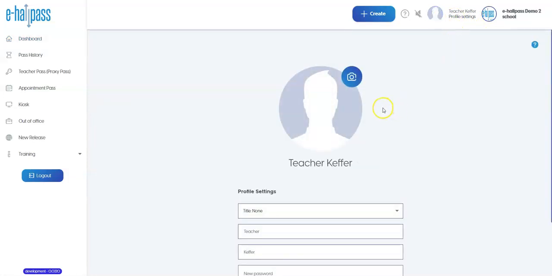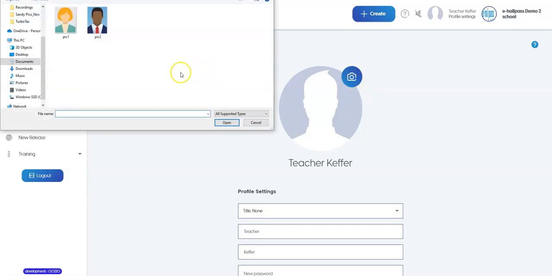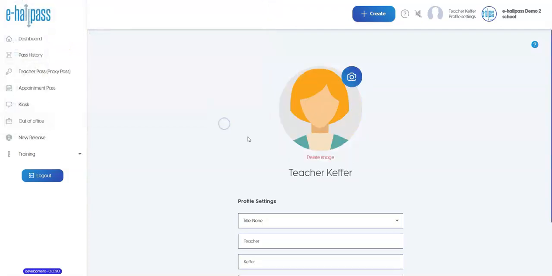First, an adult can choose to upload a photo or image here by clicking the camera icon and selecting a photo or picture file that they've saved to their computer. I'm going to choose this file and it will load. If I want to change it later, I can delete the image and choose something else. Please follow any guidelines given to you by your administration at your school. Also, as a side note, students do not upload and choose their own photos. That would be up to administration.